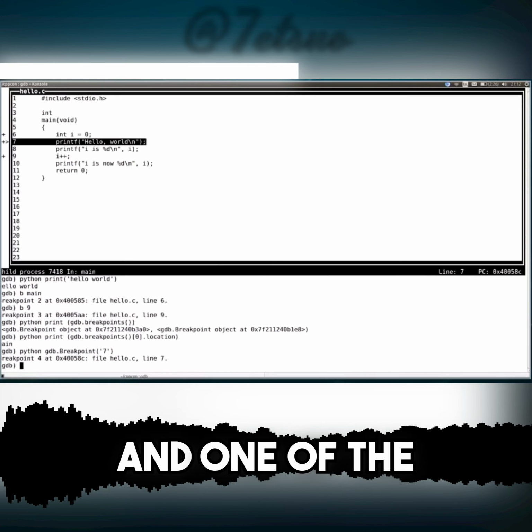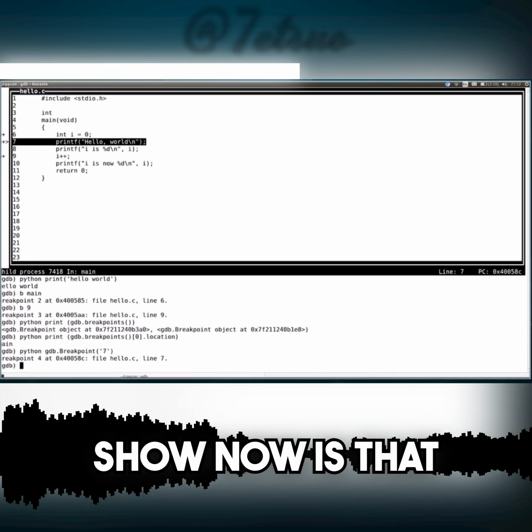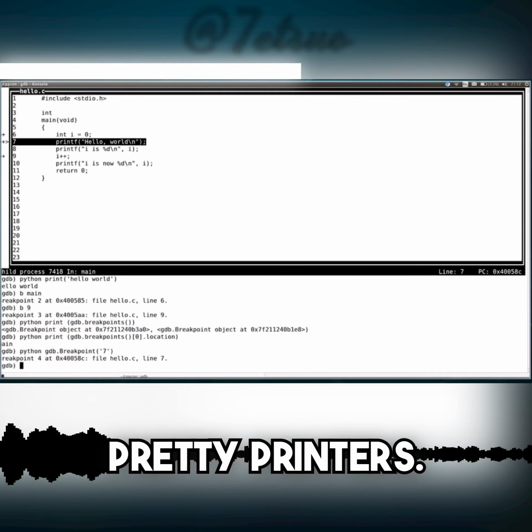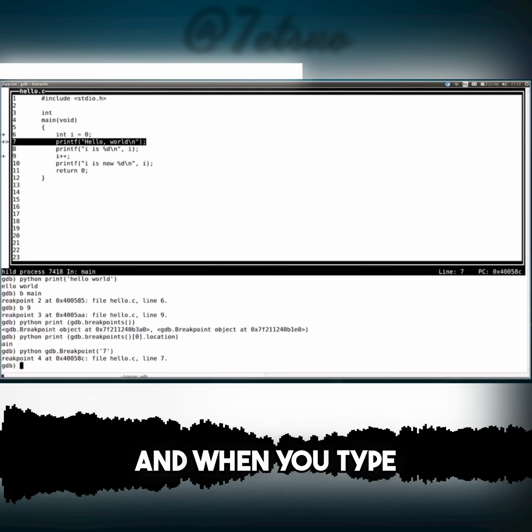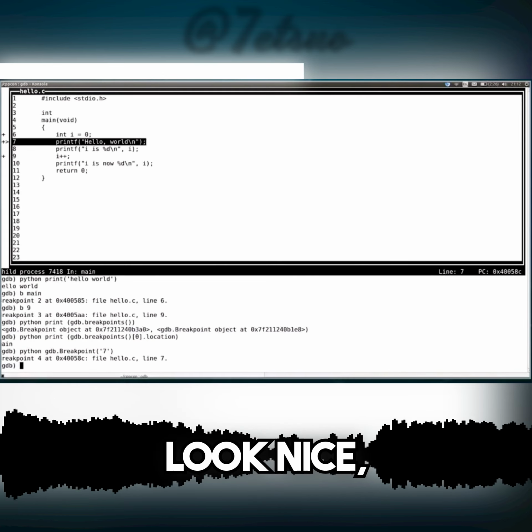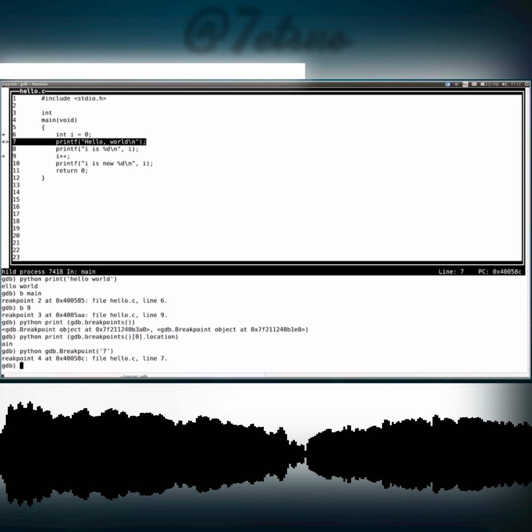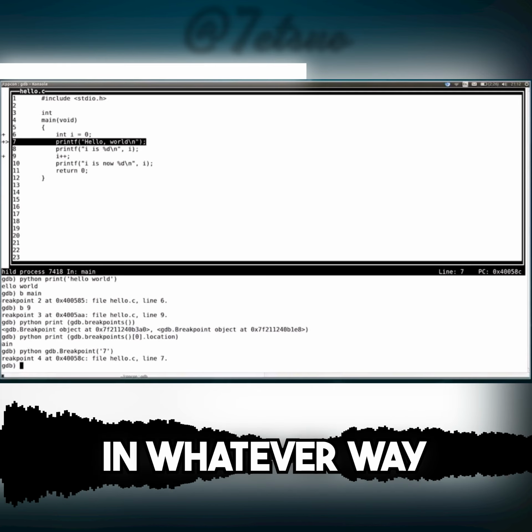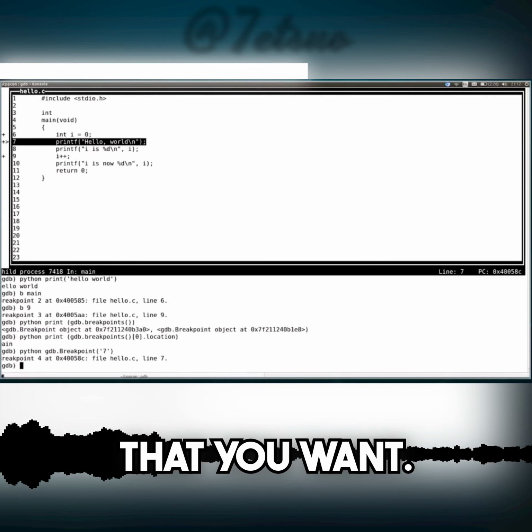And one of the very cool things you can do that I don't have time to show now is Python pretty printers. Right, so if you've got these structures that you've made, and when you type print my structure, you want it to look nice, you can do that in whatever way that you want.